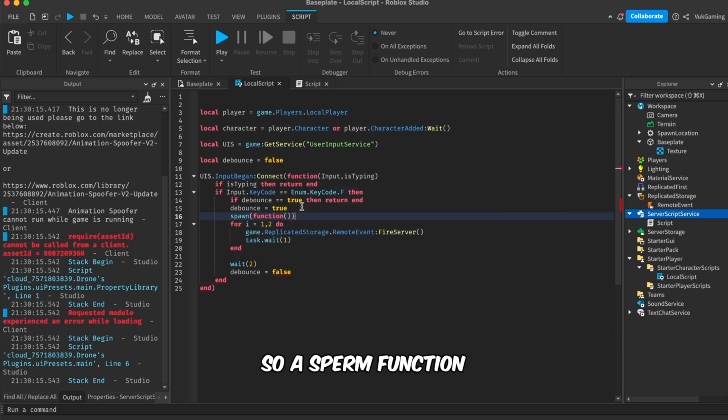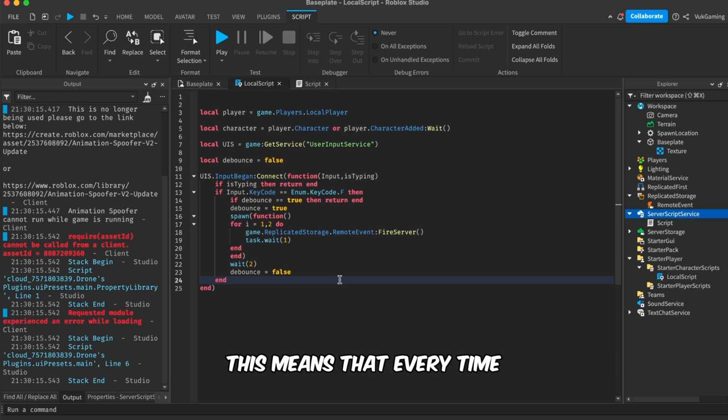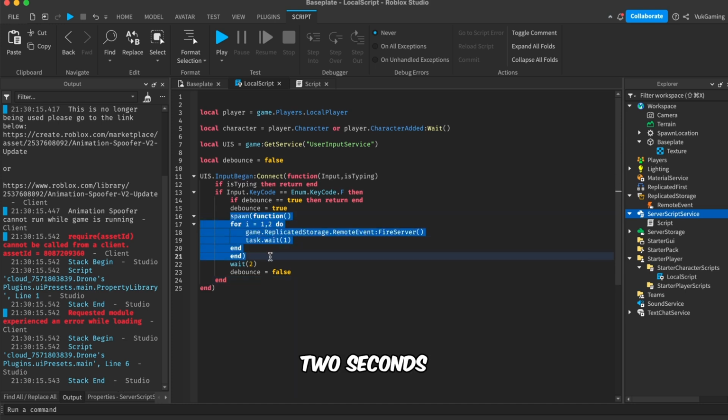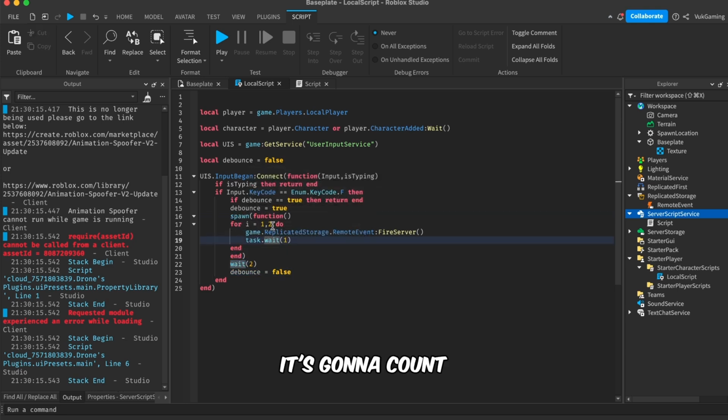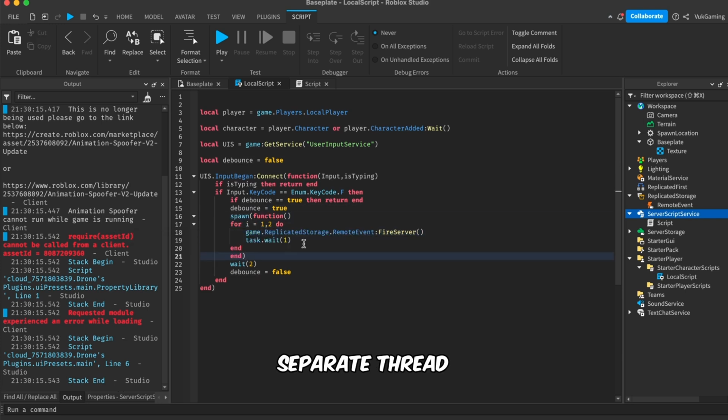A spawn function is basically a function that runs on a separate thread. So what does this mean? This means that every time we run this, after every 2 seconds, we can use the ability again. If we were not to have the spawn function, it's gonna count this too. So it's gonna count task.wait once, task.wait twice, which is 2 seconds, and then 2 more seconds, which is 4 seconds before we can use the ability again. But if we put it under a spawn function, it's gonna completely ignore this wait. It's gonna run it on a separate thread, and we can use it after 2 seconds.